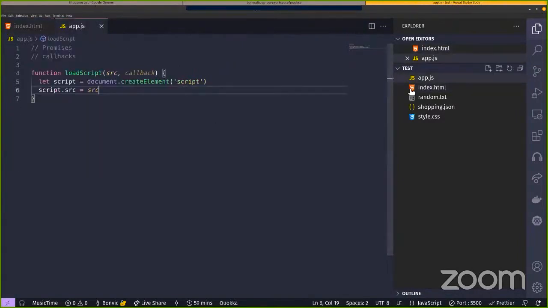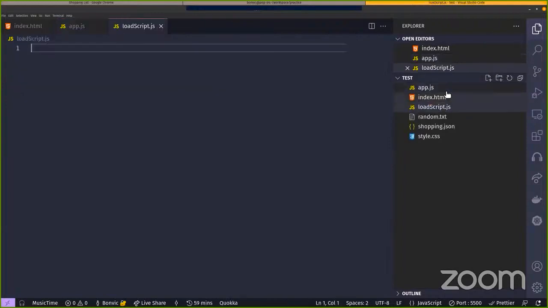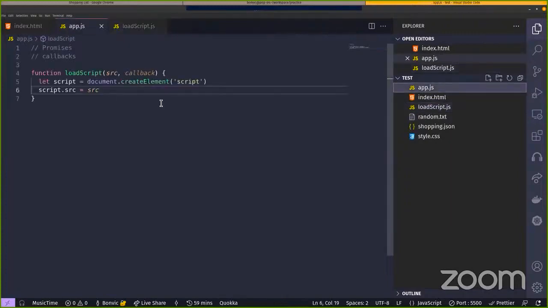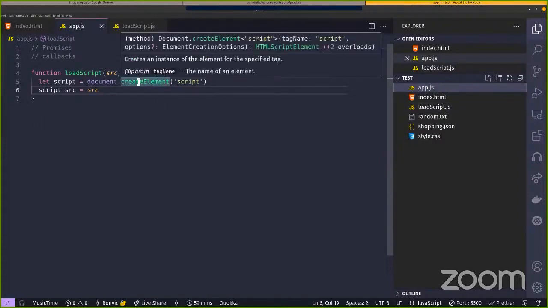Maybe we have another file here. We can just call it loading.js, something like that. Maybe loadScript. So maybe this is our script that we want to load. Yeah, so that is it.